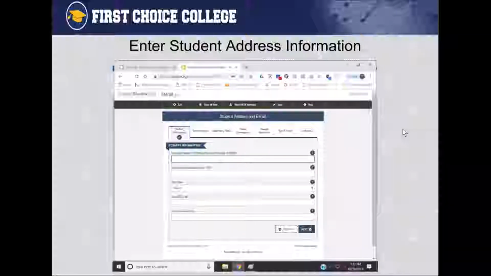On this next page, you're going to have to put in the mailing address for the student and the email address. I've found students aren't the best at checking their email, so I usually will enter the parent's email address here. Even though there is a place later on for you to enter the parent's email address again, I find you're more likely to get notifications if they go to the parent than to the student. Once you've entered that information, you'll click Next.